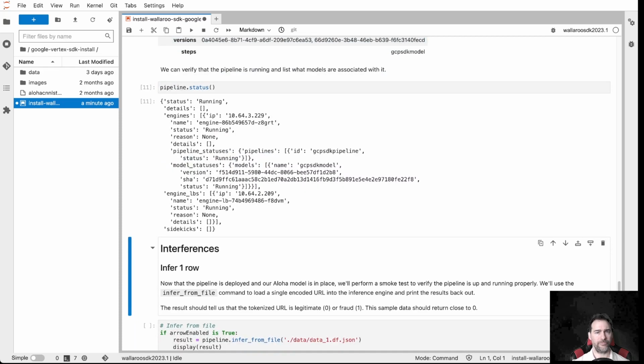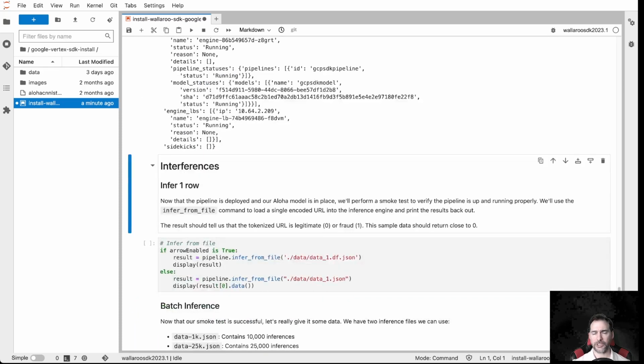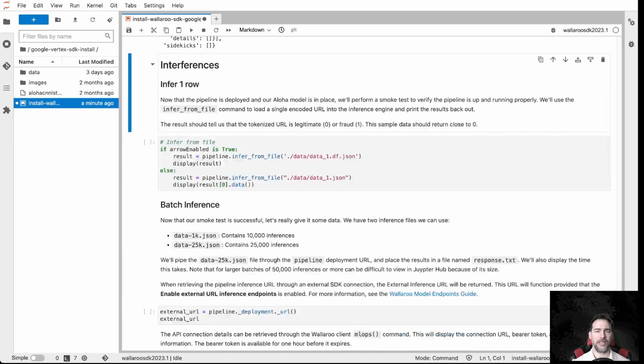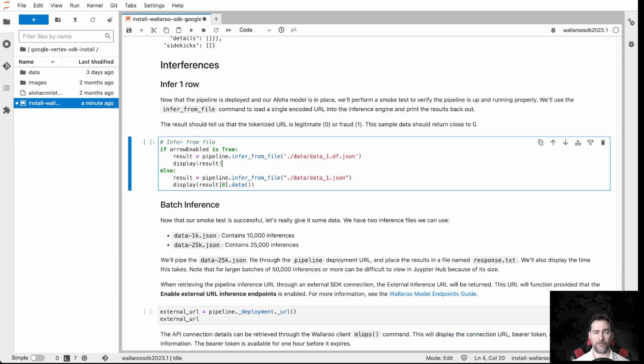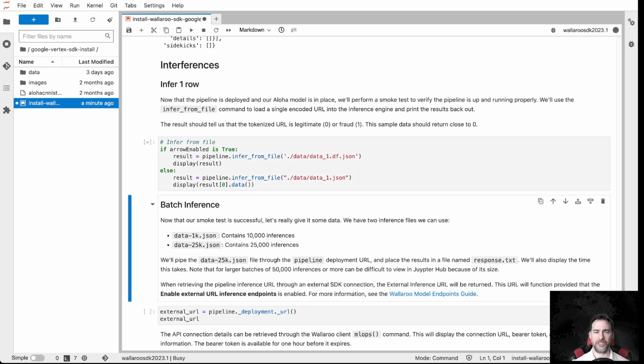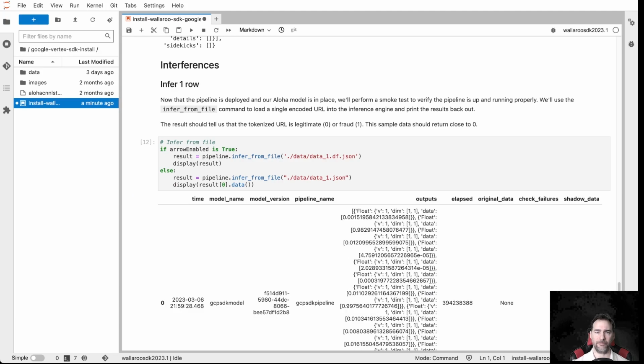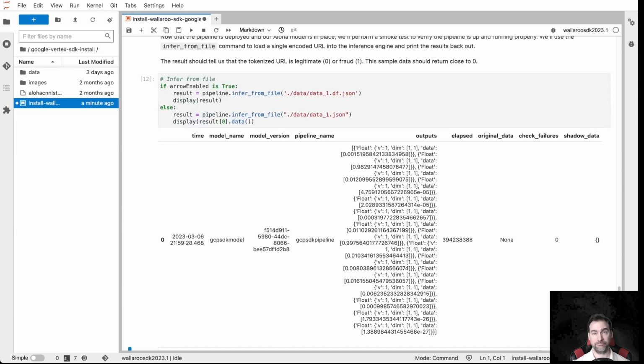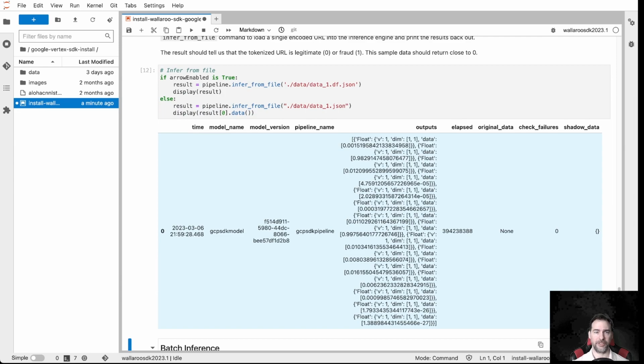Pipeline is deployed, now it's time for inferencing. There's a couple of ways we can run inferences. I'll run a quick sample check via a file. I'm going to feed a data frame of inference data into our pipeline with the SDK command infer from file and get back the results as a data frame. So we see, you do the inference, get the result.